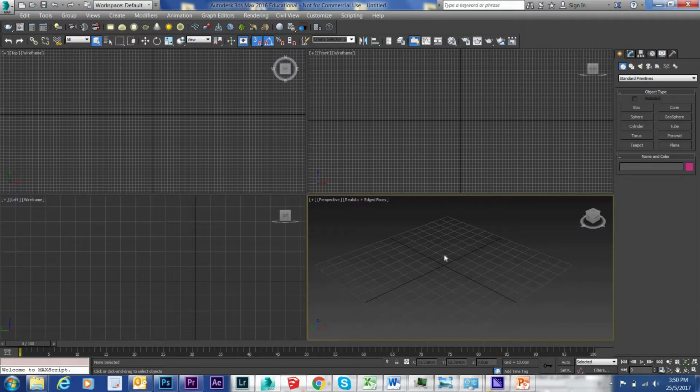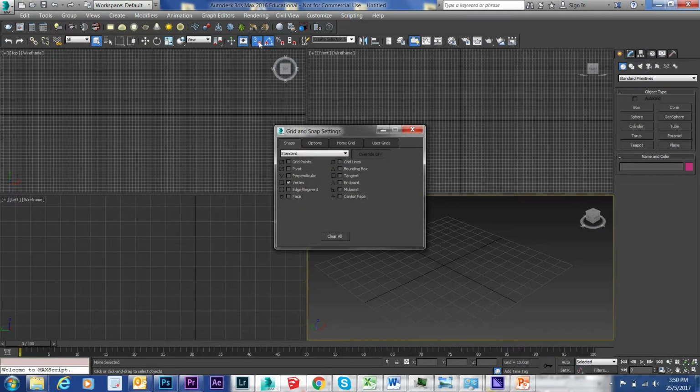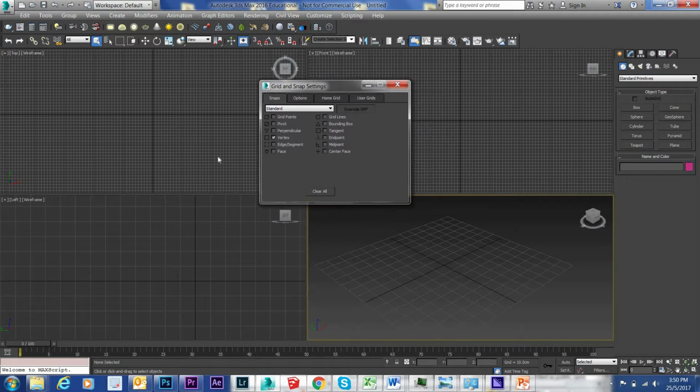Before we start modeling, there's still one more thing that I want to make some little changes to, and that's this thing here. If you right click on this little magnet here, the snaps toggle in the toolbar, this little magnet with a 3 next to it, you will bring up the grid and snap settings. Alright, so let's clear all of those. Actually, we're not interested in the snap settings for the moment. What we're interested in, first of all, is the home grid, and what I want to do is set this value in here to a spacing on the grid of 10.